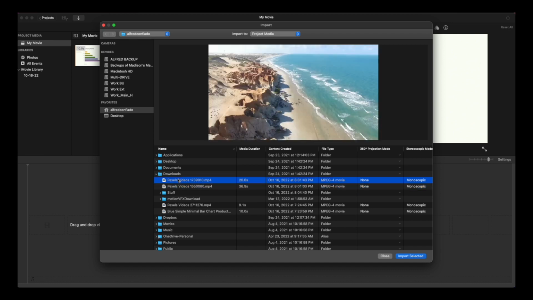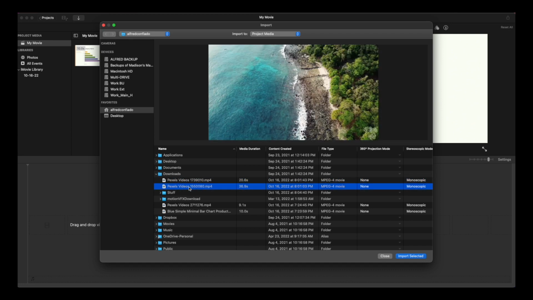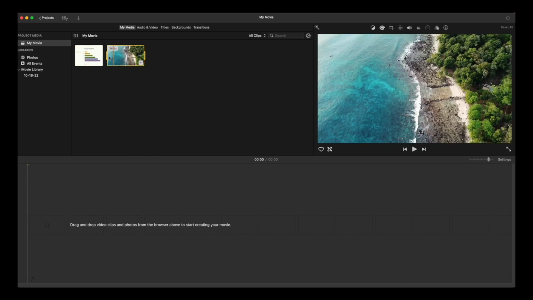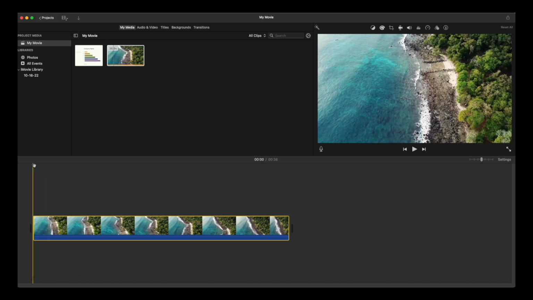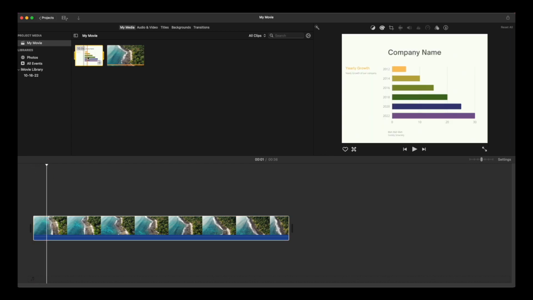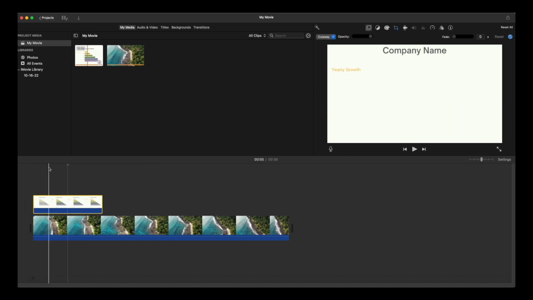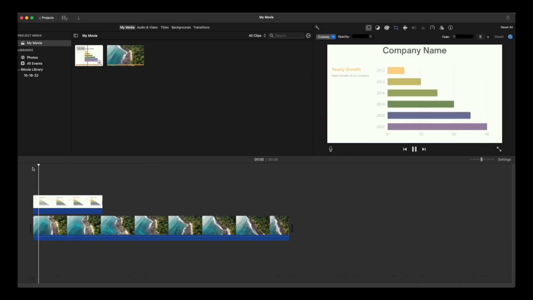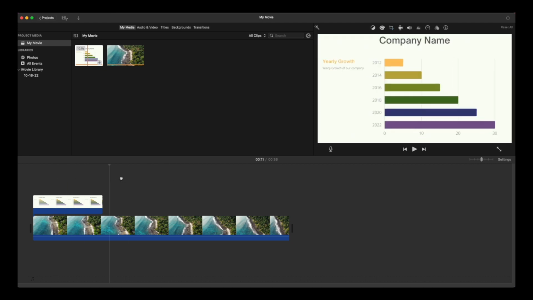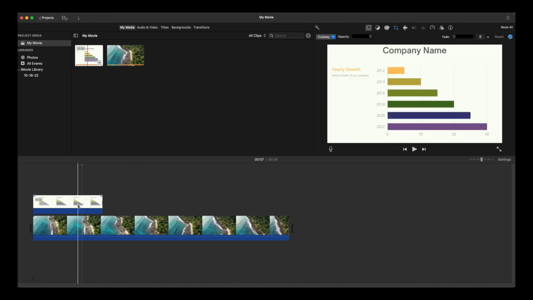I can't remember which drone I chose, but this is fine. This is good. And whatever the base video is, that goes at the bottom. And then the chart that you're going to make will sit on top. Now, obviously, if it's on top, it's a layer. So if it's on top, it's going to block the footage below.